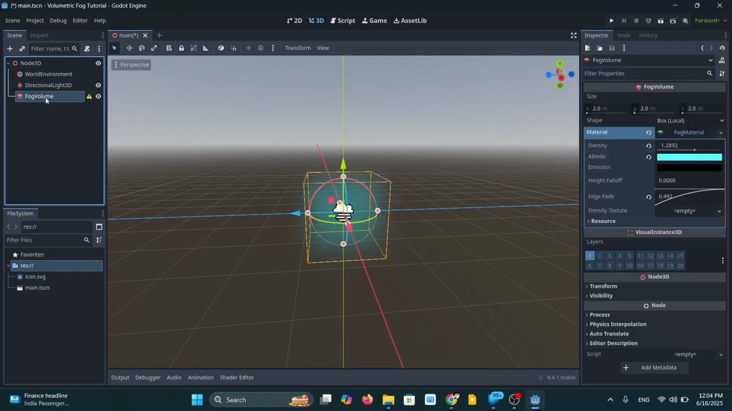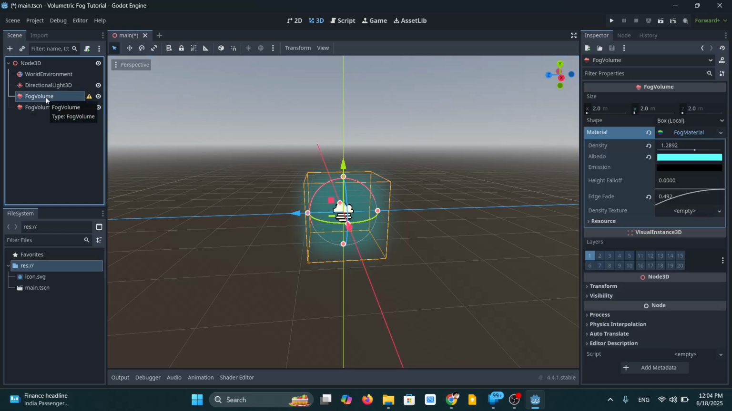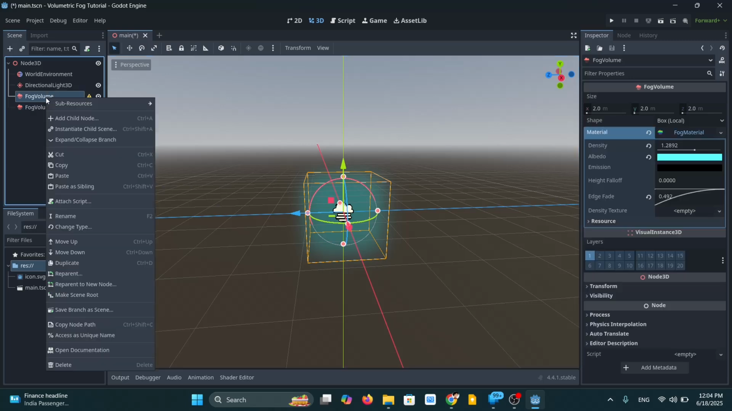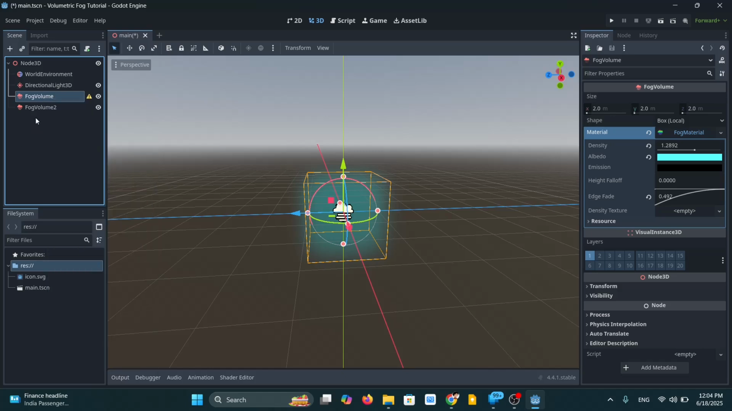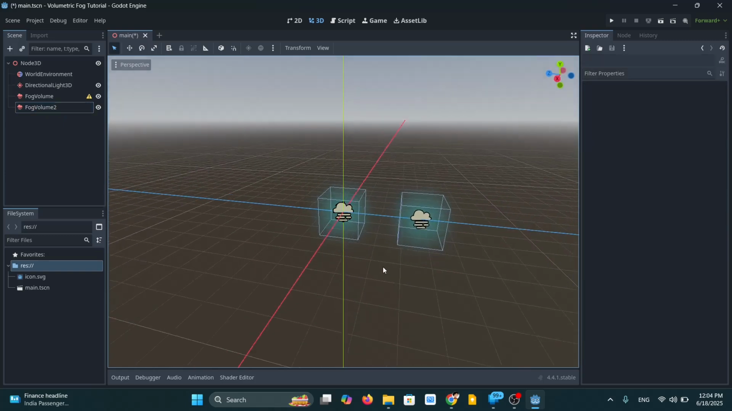And let us duplicate this fog so that we have more than one instance. So to duplicate, you can just press Ctrl and D, or you can duplicate by clicking this fog volume, then right click it, and then you can select duplicate here. You can also press Ctrl D to duplicate. So I duplicated it, and you now have two fog volumes.